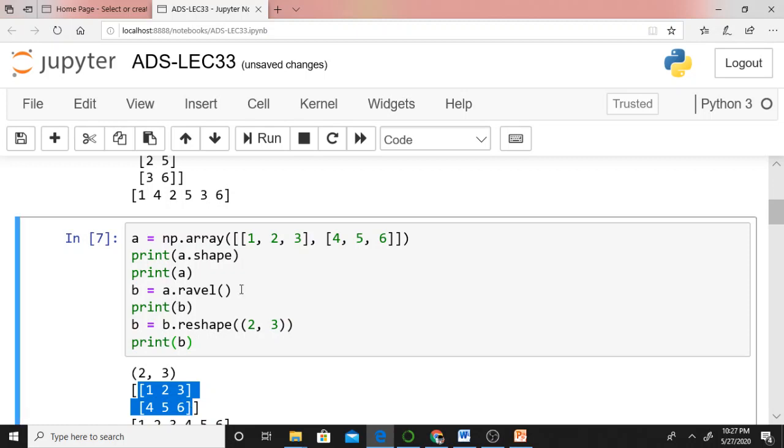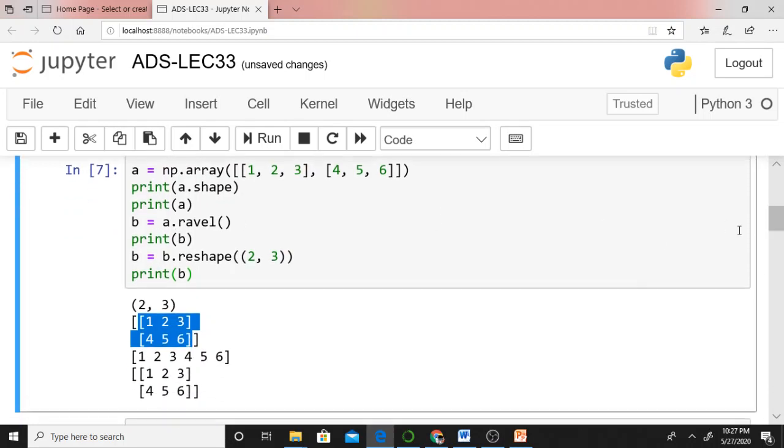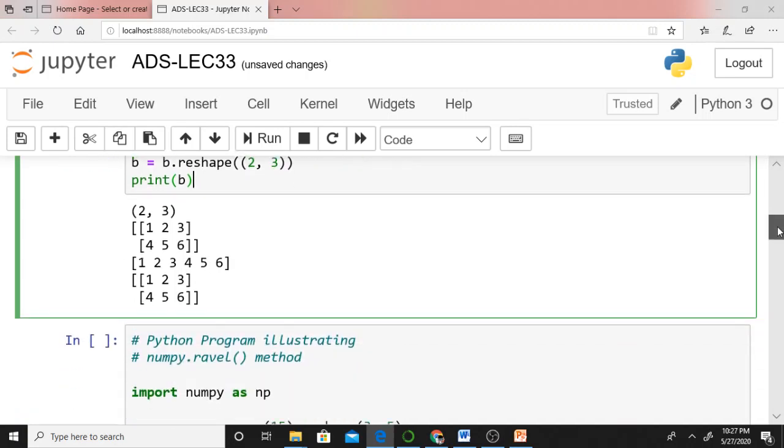It's printing. B equal to A.ravel, print B, means this particular ravel function flattens the array. Then B.reshape, reshape is opposite to the ravel function. Reshape 2, 3 means it will convert those 6 elements into a 2 by 3 matrix. That's what we discussed. This reshape is the inverse of the ravel function, isn't it?